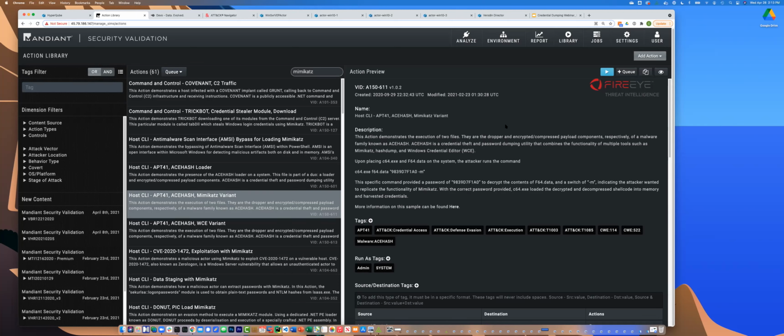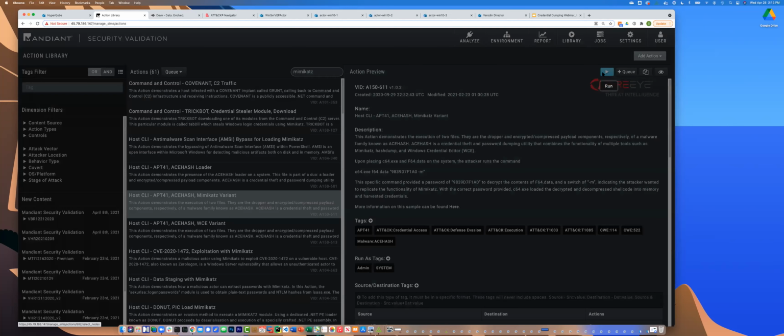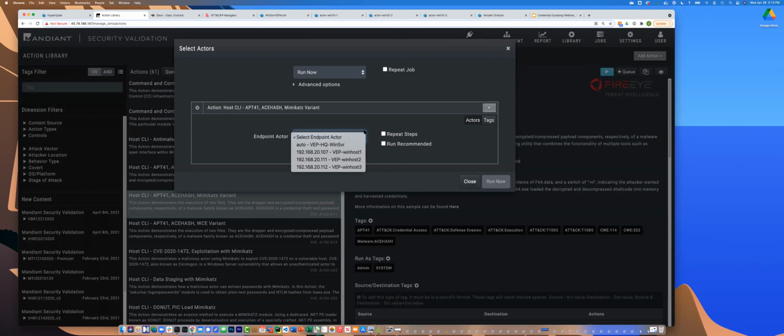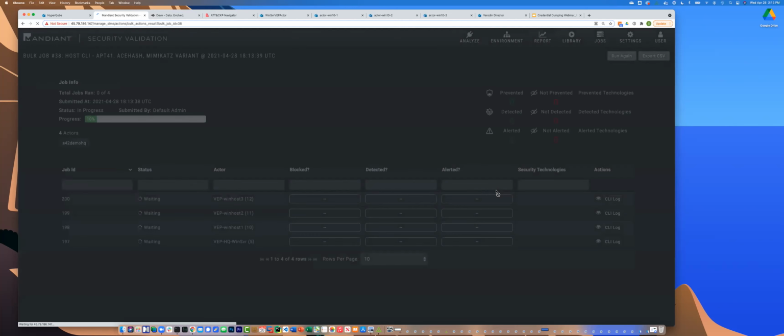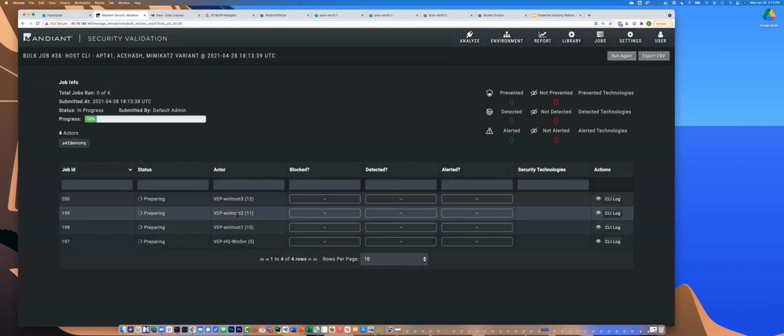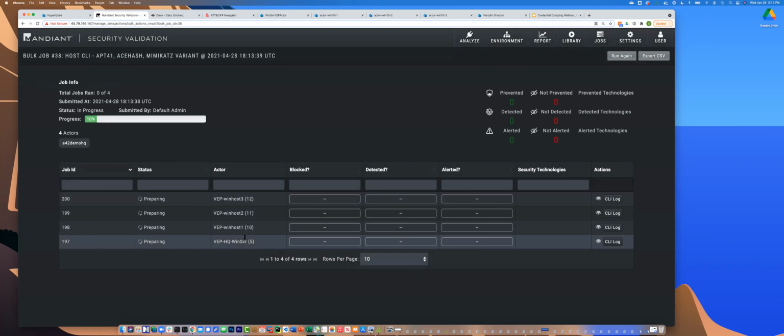So what I'm going to do now is launch this and select the actors or hosts. In this case, I'm just going to go against the whole farm. I'm going to leverage the tagging system in Security Validation, and any host associated with that tag, we're going to run against. All right, so now we can see it is preparing to do the attacks against each one of these systems.